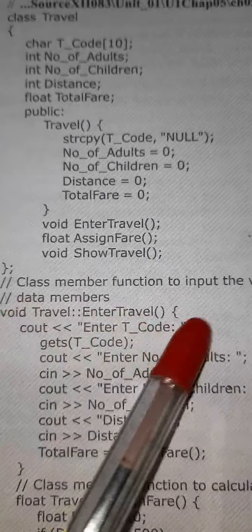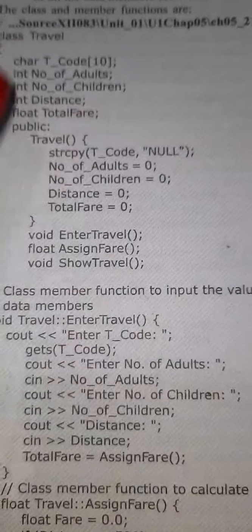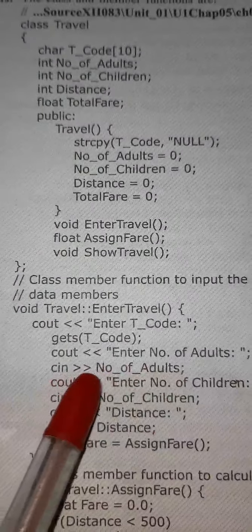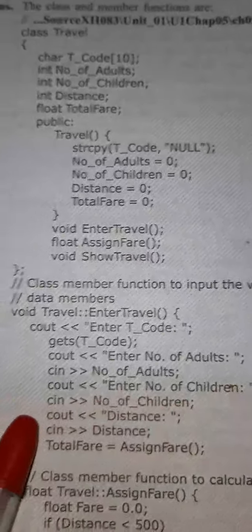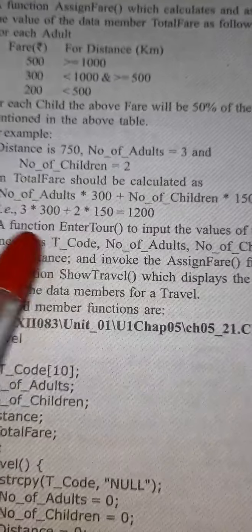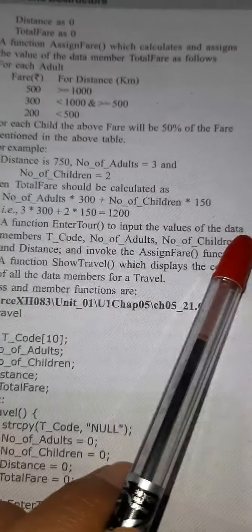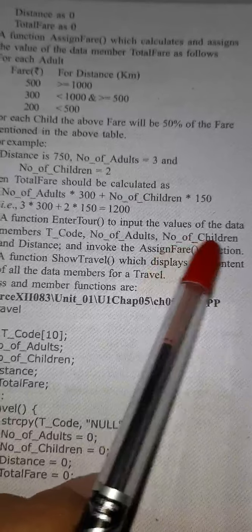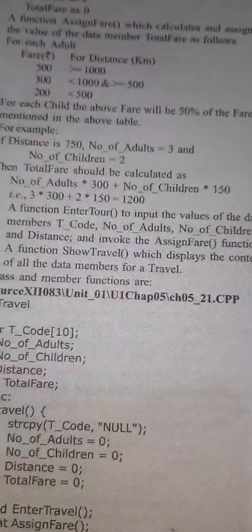Within this function body, you can see cout enter the t code, gets t code, because t code is a string value, right? And then enter number of adults. Number of adults is in integer format, number of children is in integer format, and distance is also in integer format. Finally, this last part: a function enter tour or enter travel to input the values and invoke the assign fare function. So here the assign fare must be called, and invoke.